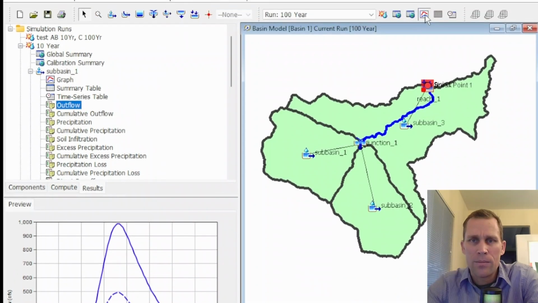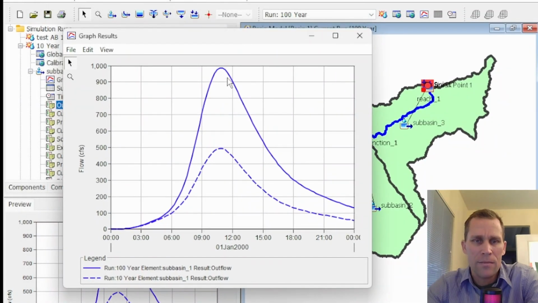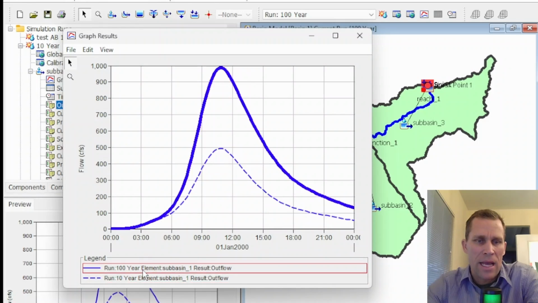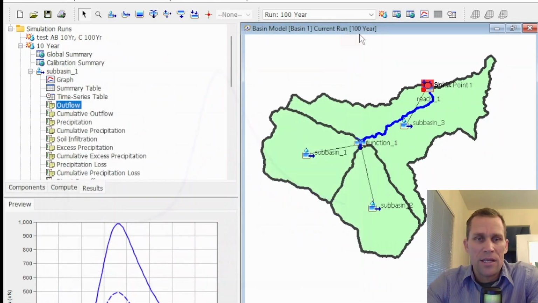Now if I click on the plot button here, I can bring this up to screen. The lower line right here that's currently highlighted, that's dashed. This is 10-year, and the solid line that's highlighted now is the 100-year. All right, so that's pretty much what I expected to happen, and those are the results I see here.